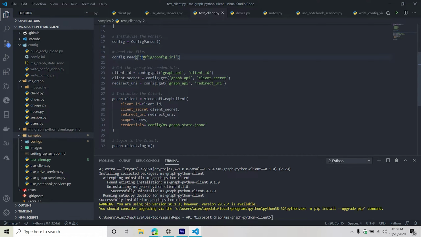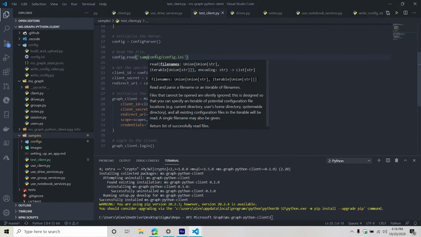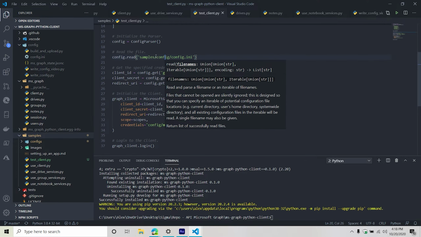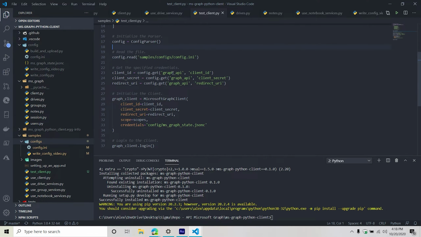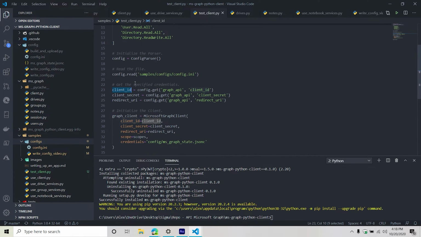So I'm going to go to samples and then configs, with an S at the end. And then I want to make sure I'm still reading that config.ini file. Keep in mind that I organized it into sections. So there's a graph API section and there are simply 3 values. I read each of those values and I store them in a variable.